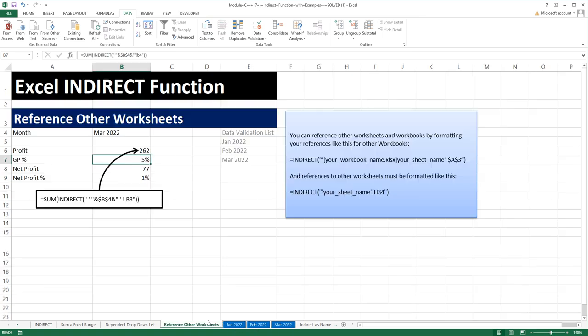We have got the profit percent, profit number, gross profit percent, net profit, and net profit percentage. And now what we need to change is, the B3 contains the number of profit which is presented in every different sheet, Jan, Feb, and March. Okay. So there is another example.